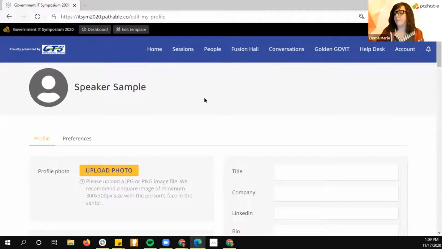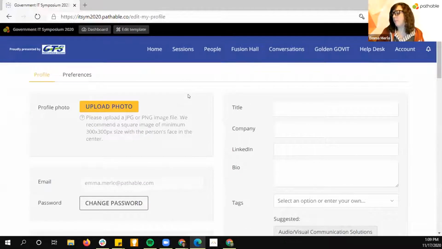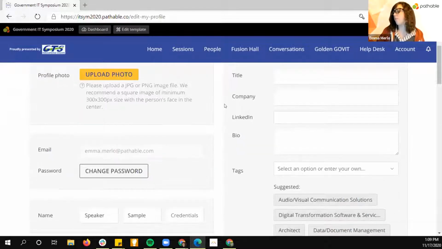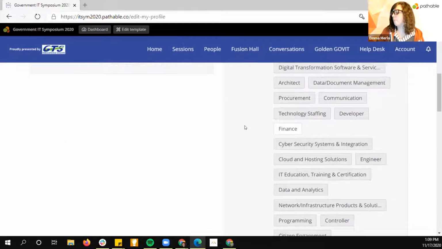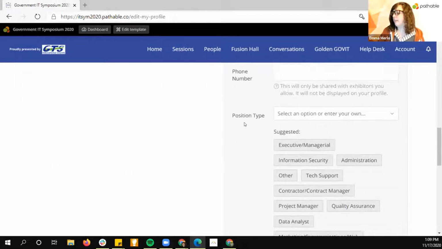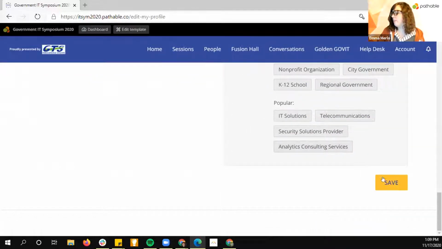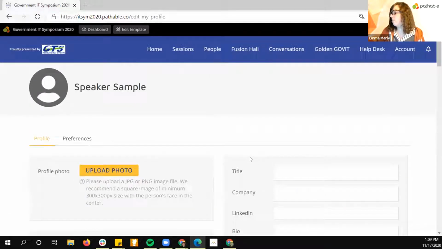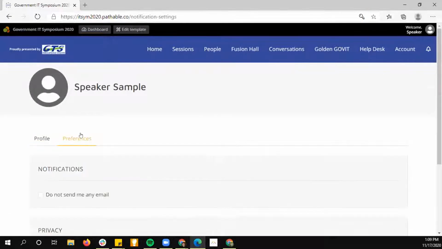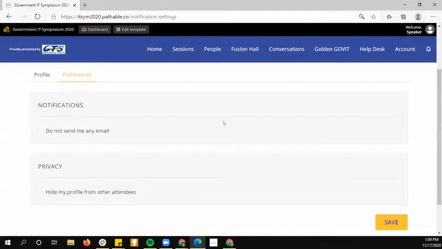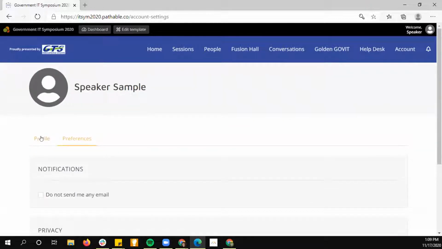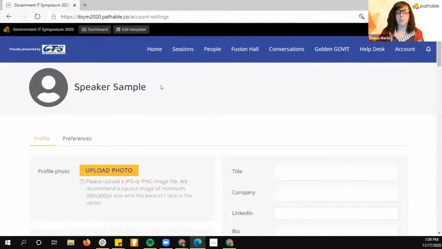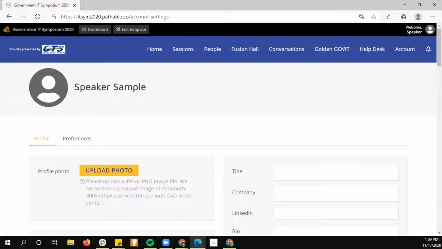You can see this is my speaker sample profile. You'll be able to upload your photo, change your password, fill in all this great information, maybe choose some tags that apply to your everyday life. So you'll want to fill all of this and then click Save, of course. There's some other options you can have here, your preferences, which will allow you to unsubscribe. You can't hide your profile though because you're speakers, so the system will not allow that. So please do make sure you take a moment to fill out your speaker profile.